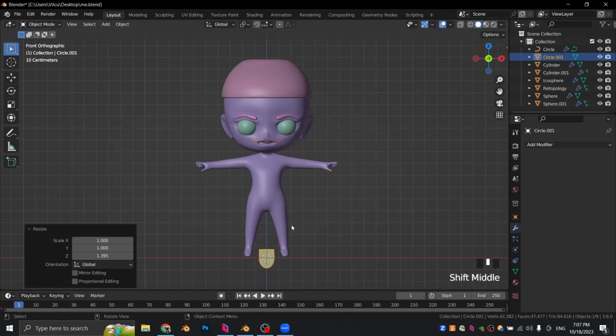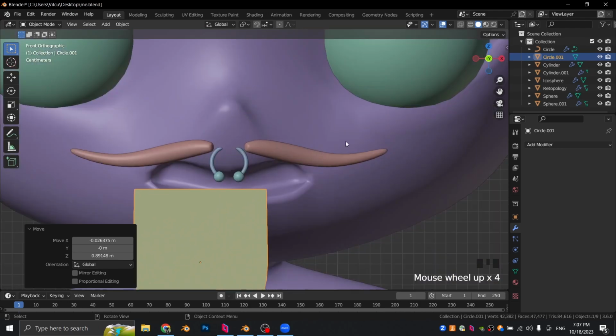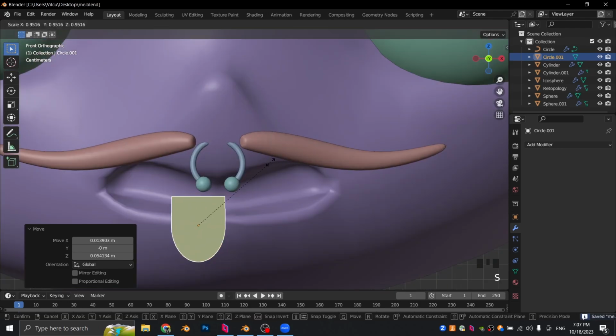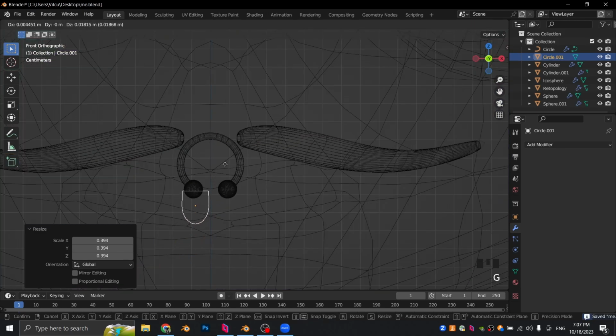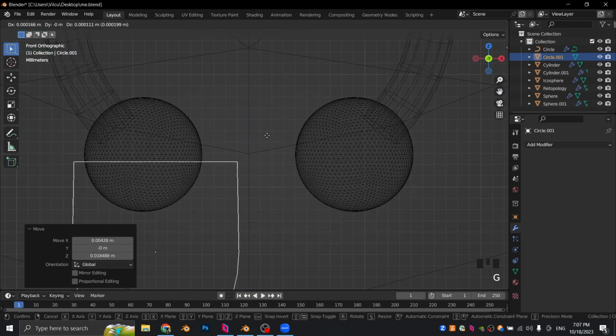Scale down and then scale on Z-axis. Then try to place it into the mouth. Use the X-ray mode to place it near the center line.